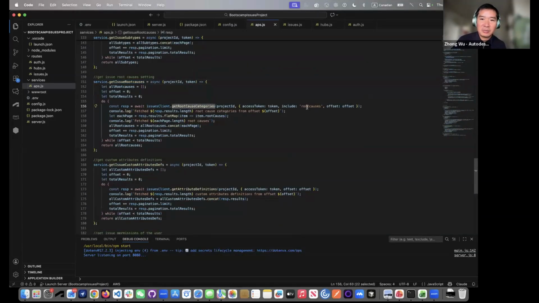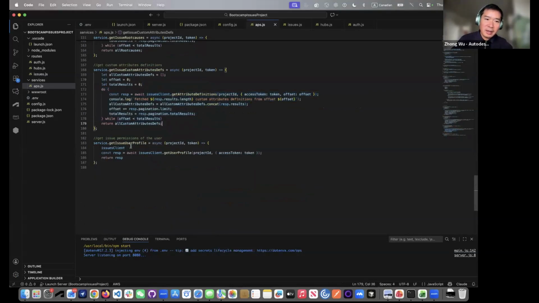Just get the issue, make sure to include the root cause, and get the issue custom attributes. Get a definition here, use the pagination, nothing different, and get the issue user profile. This one is a little bit different. You can use the issue SDK to get the user profile, as I mentioned before.